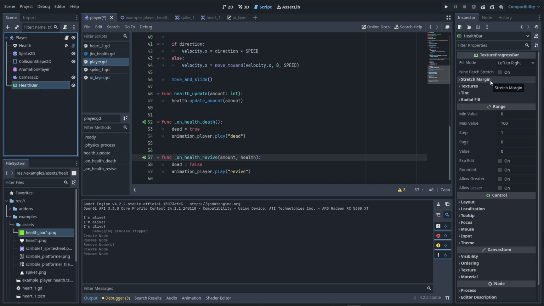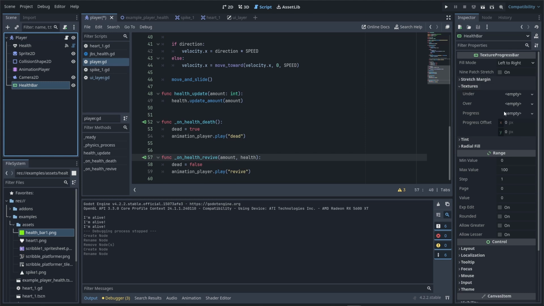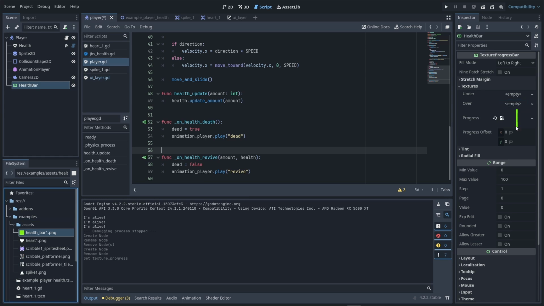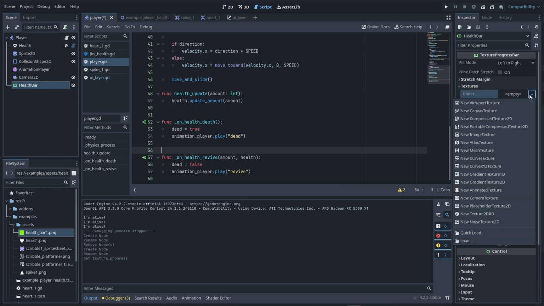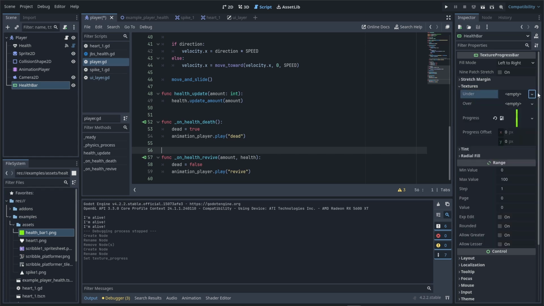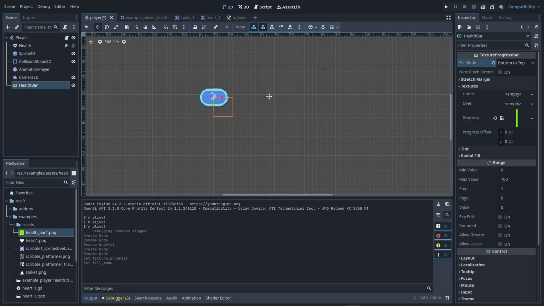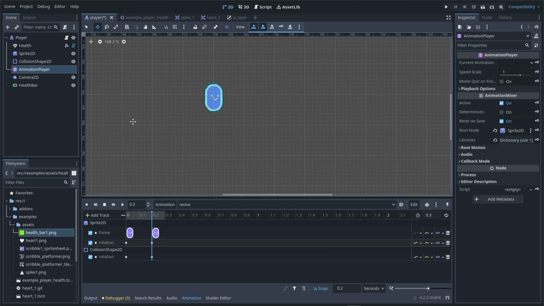Then I want to have textures, progress, and let's do progress here. Let's try to do top to bottom, bottom to top. And let's try to visualize it. It's still reset that.